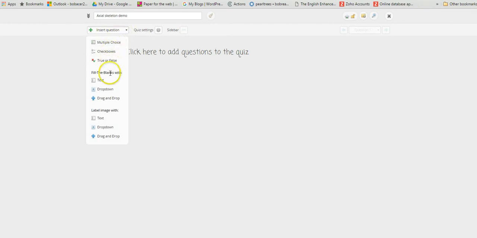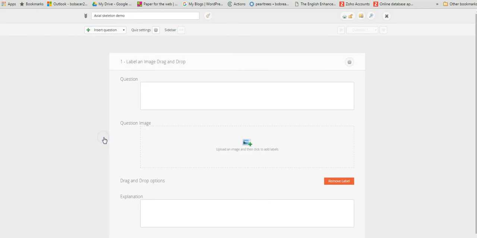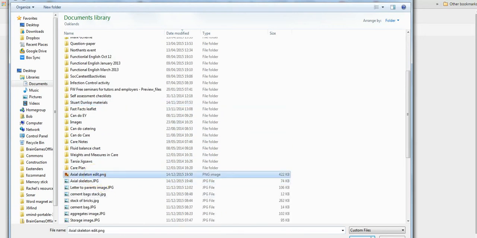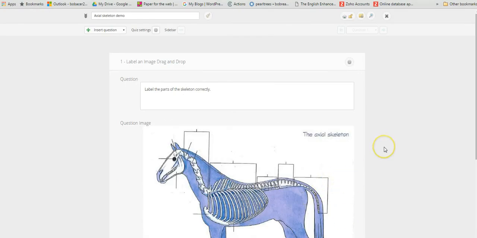Now we've got a whole range of different question formats that we can choose from, which is excellent. We're just going to choose the option that enables us to upload an image and to create a drag and drop feature. So we just put in the question, which is actually an instruction: label the parts of this skeleton correctly. And then we can upload the image, which I've got ready here. So we just click on Open and it loads up the image there.